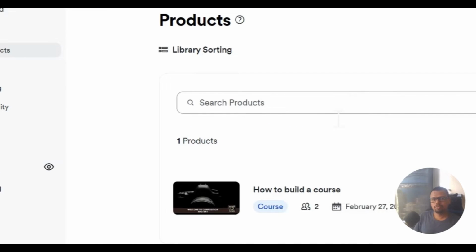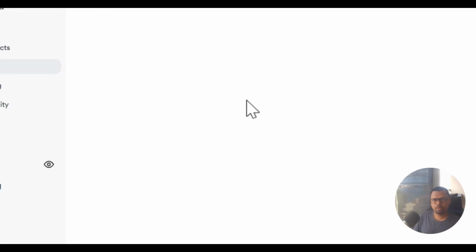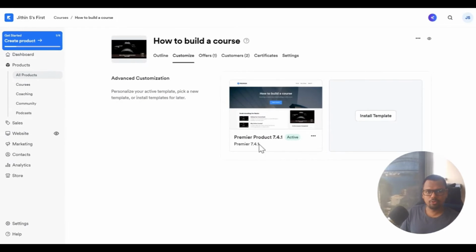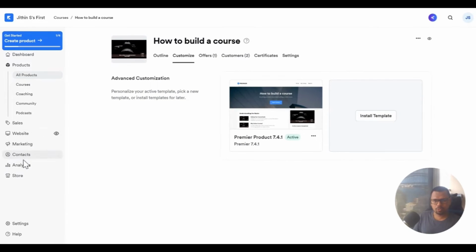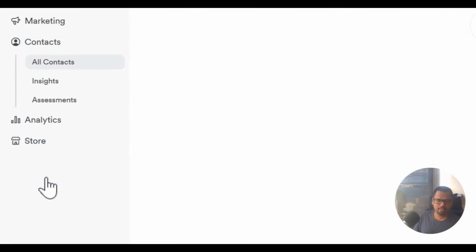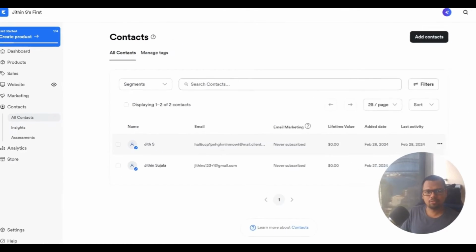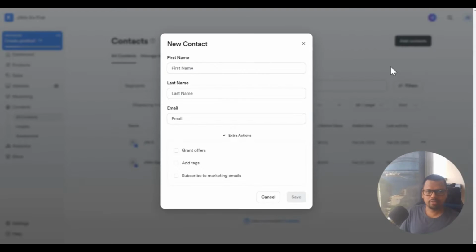The next thing you need to do, so for the product, you can see here, if you go inside the product and then select customize, it will show you the Premier theme. So once you have these two already, the next thing you need is to add a contact as a learner or as a student. So I have added this contact already, but what you have to do is go here and click on add contact and add single contact.